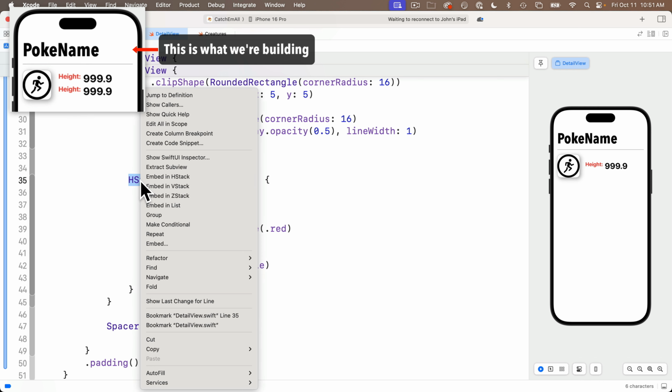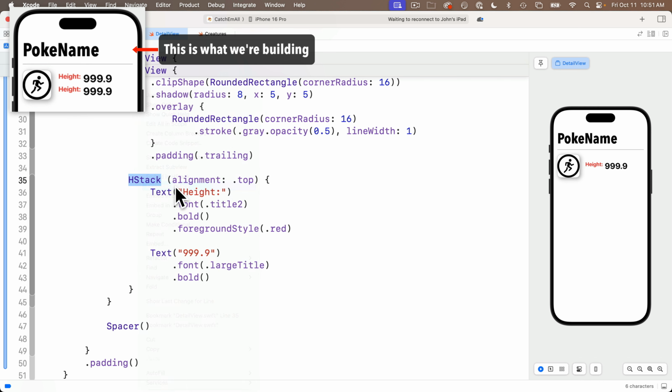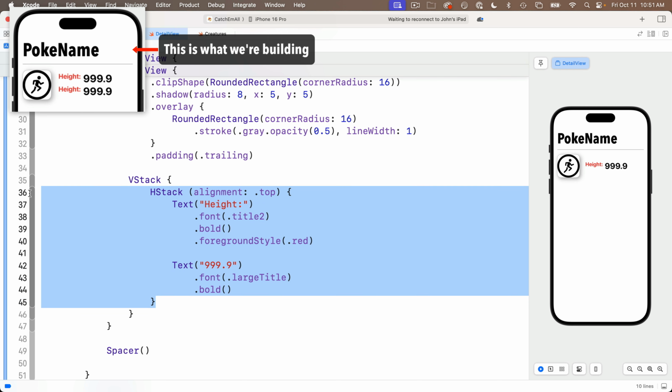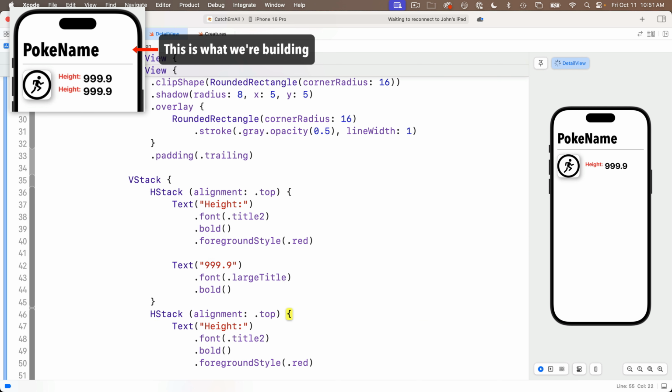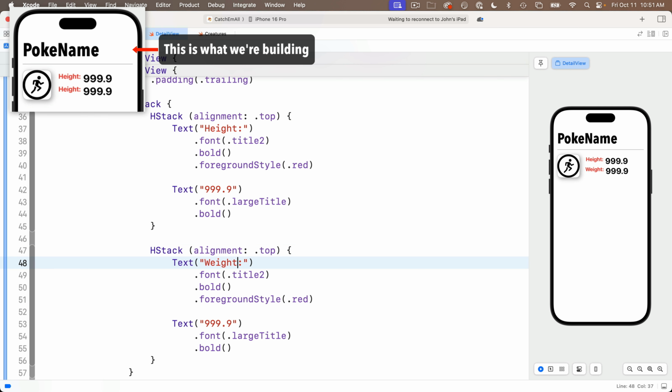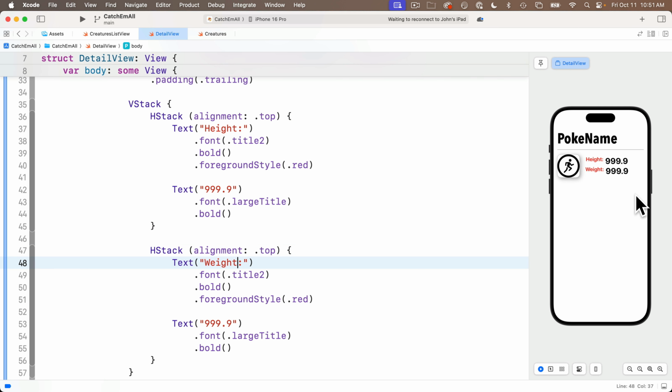So I'm going to right-click on H-stack and select Embed in VStack. Then I'll highlight this H-stack with the height and the 999.9 in it, copy it and paste it down below, and just change the second height to weight. And that looks good.